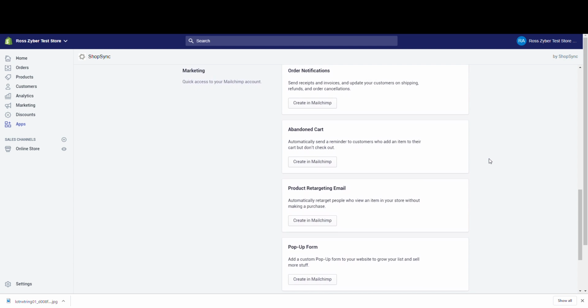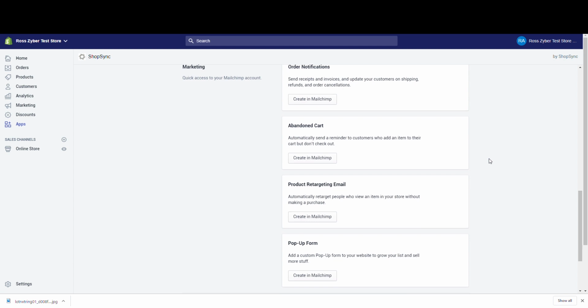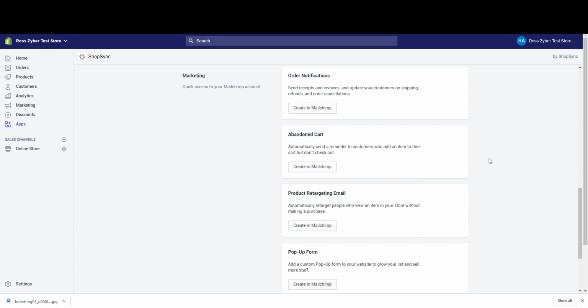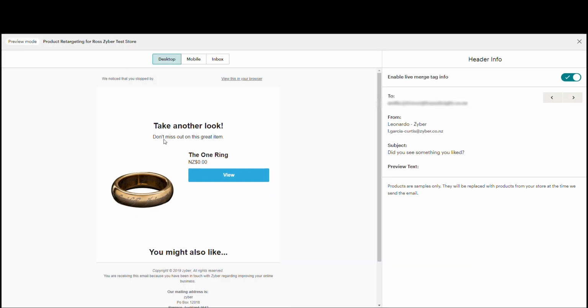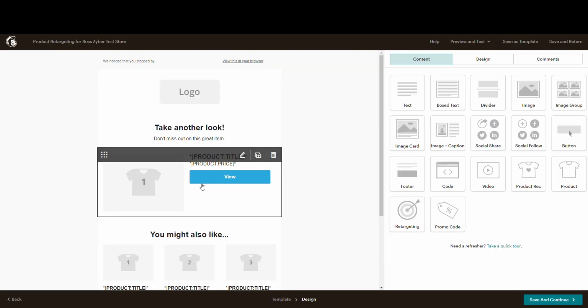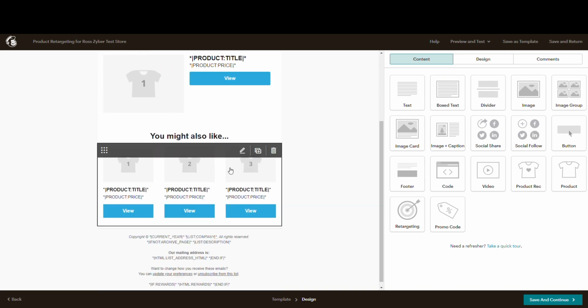There's a question on the Shopify NZ Facebook page asking, can you still make Mailchimp email campaigns that can reference Shopify products? So the answer is yes and no. You can still do product retargeting emails, abandoned carts and order notifications, and this will use merge tags just as Mailchimp has always done. So for example, I've got this product here on my test store, and then this is what it looks like, and it's able to pull through using merge tags. So you know these things.